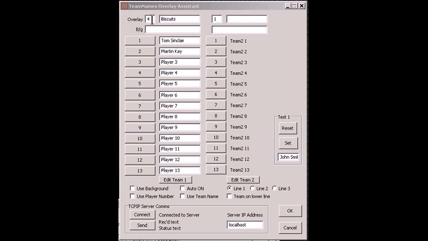But I've said we're going to use overlay number 4 for our home team, the Biscuits. And number 1 is going to be Tom Sinclair. Number 2 is going to be Martin K. I'm going to say auto on and use the team name. And then I'm going to connect to VidBlaster. And I'm connected.